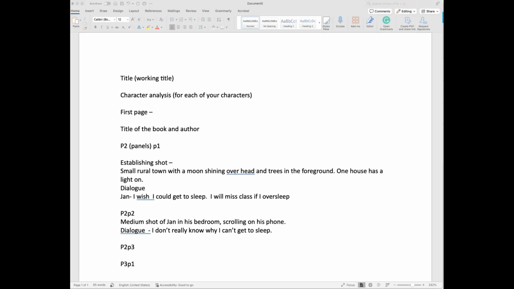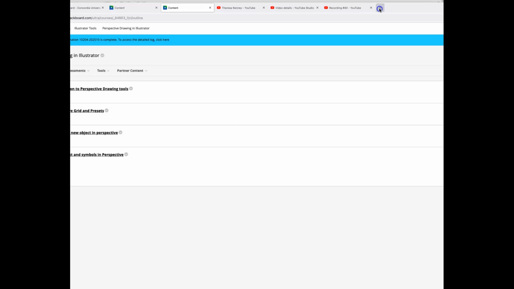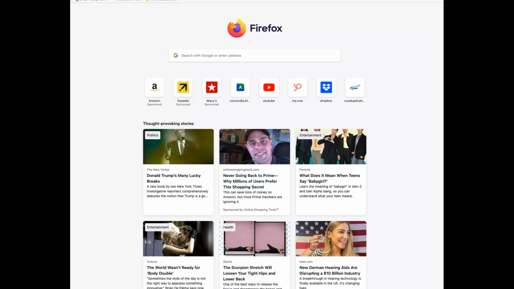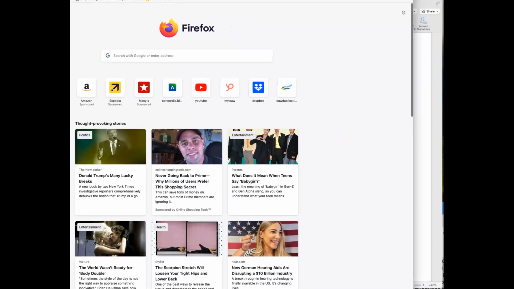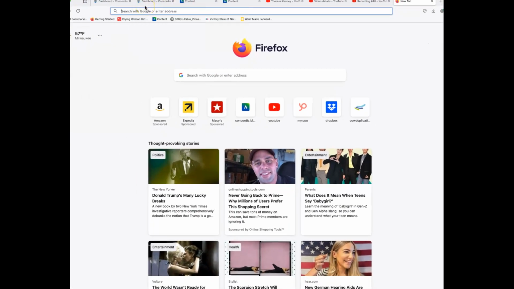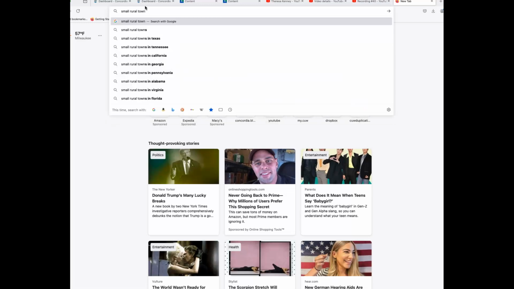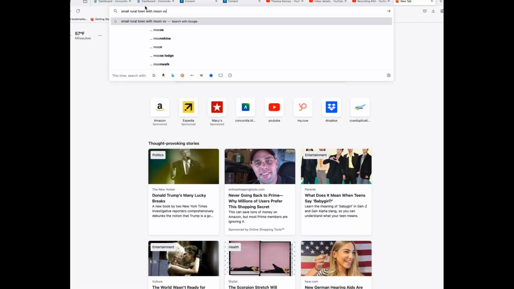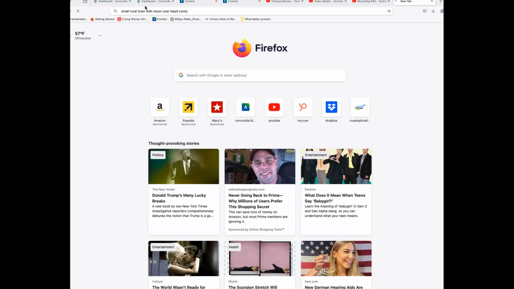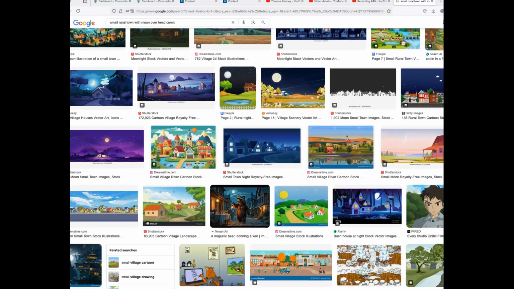Right. So if I click, let me just go over here and put that in. And I'm just going to really quickly see what I can find. Let me make this box a little smaller so that it fits in here. Okay. So let's go and look for reference. Small rural town with moon overhead comic. There we go. Let's look at images. Oh boy, here we are.